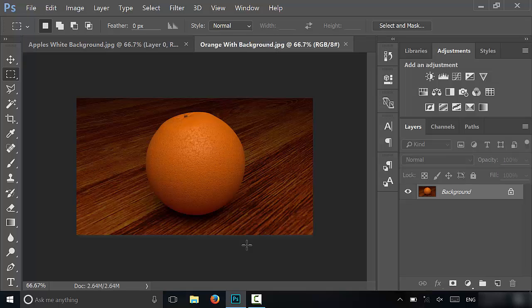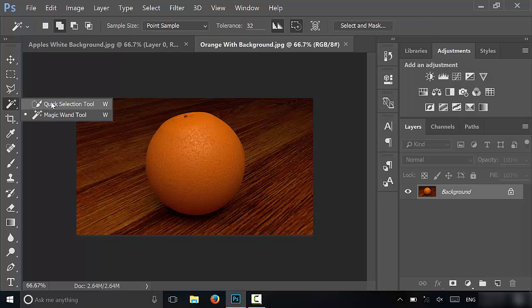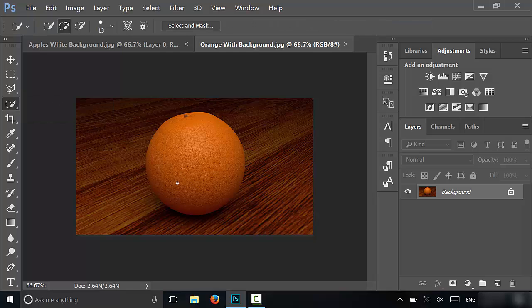If your object has a more complex background, then you're going to want to select the object itself and then invert the selection. So we're just going to use the quick selection tool right over here. We're going to select the object itself, which is the orange. I'm just dragging around just like this to select the orange.